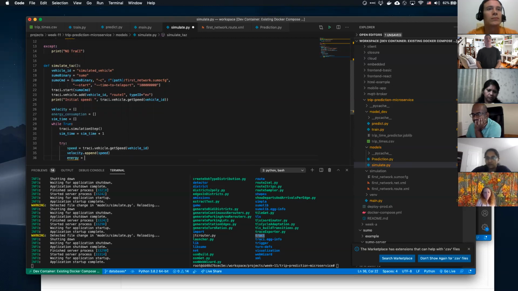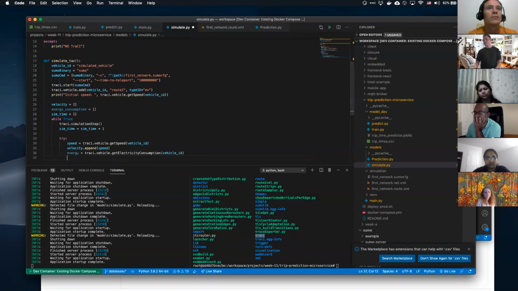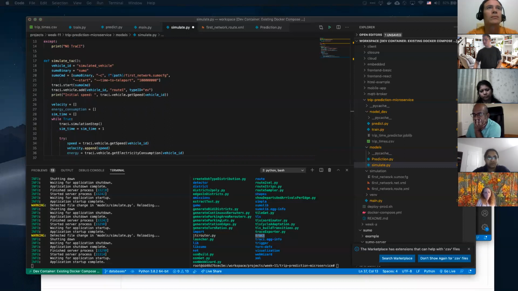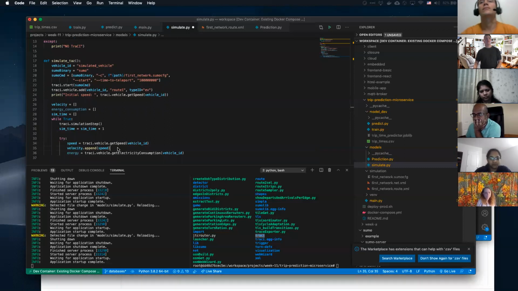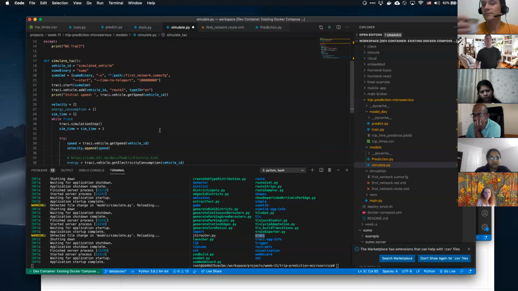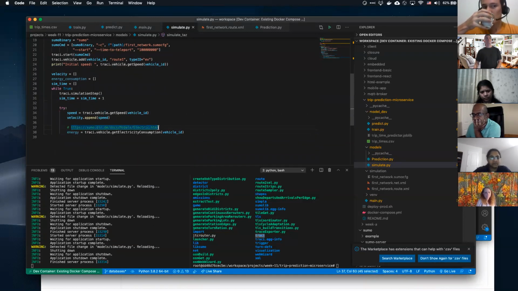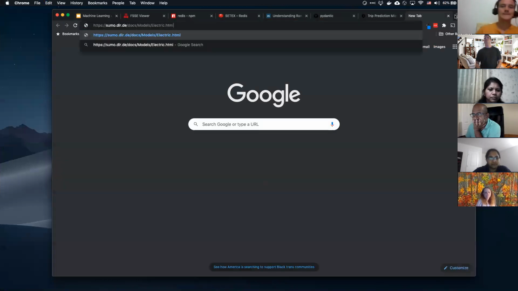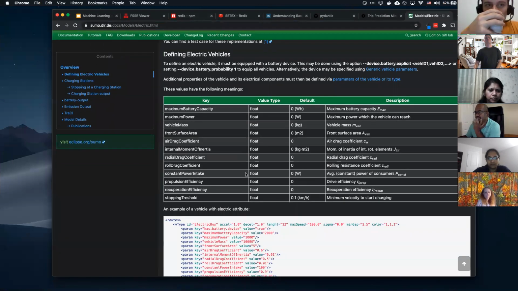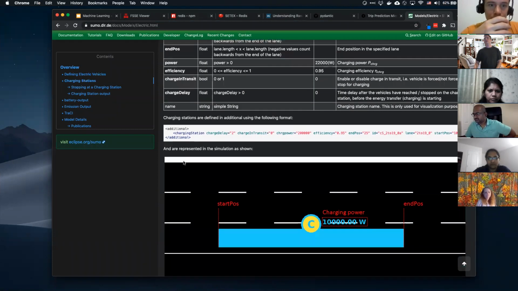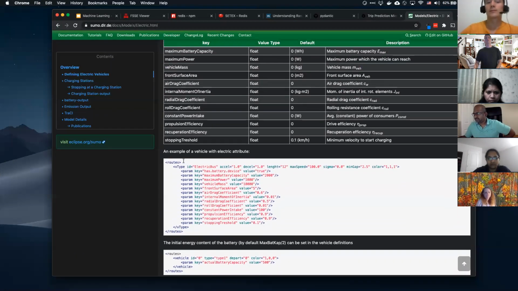And then energy is equal to traci.vehicle.get electricity consumption, and then vehicle ID. So that's where we're actually going to get it. As it turns out, I'll paste this in here for you guys. The docs are buried way deep on this, but you can go check this out. In Sumo, there's a bunch of different things on electric vehicle, but let me look at.